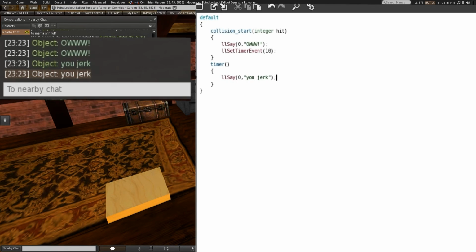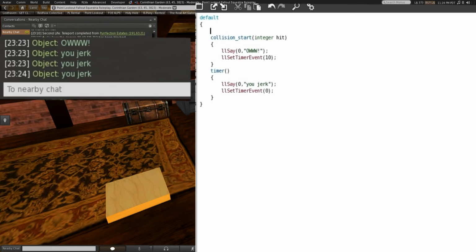This is an example of you have to think through every tiny thing. So, set timer event 0. That will stop the countdown to saying, you jerk. Now another example of, well, if this were a real-world object that you could accidentally step on, what would you expect somebody to do? You might expect them to apologize.